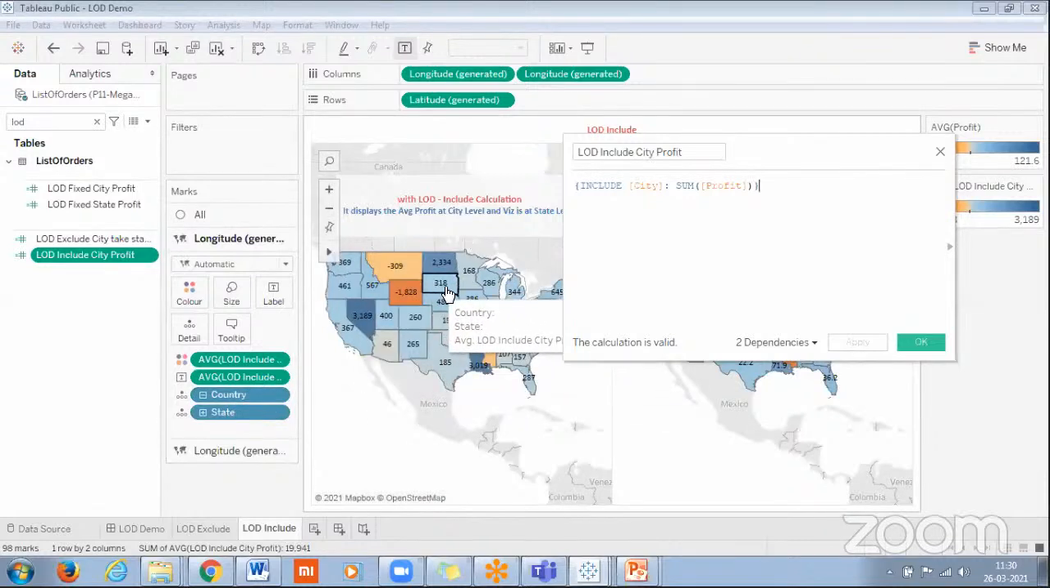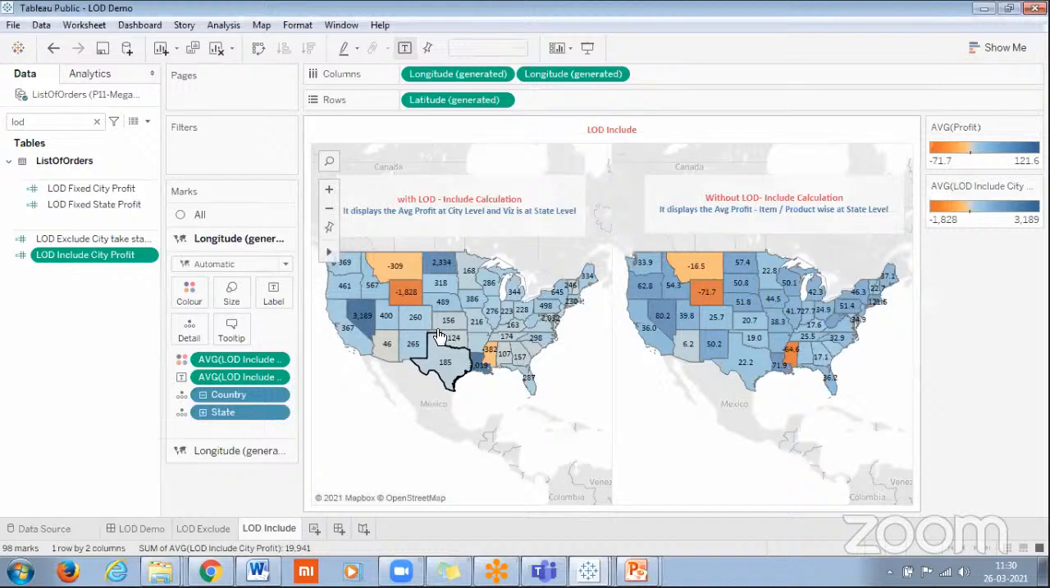But if you just focus on these figures, these figures will be for the city. So profit figure for the city, not for the state. Whenever we have these two different level requirements to be displayed in the same visualization, at that time your LOD will come into the picture, and that too from the include. Include means include this city level figures within your state level views, for example.